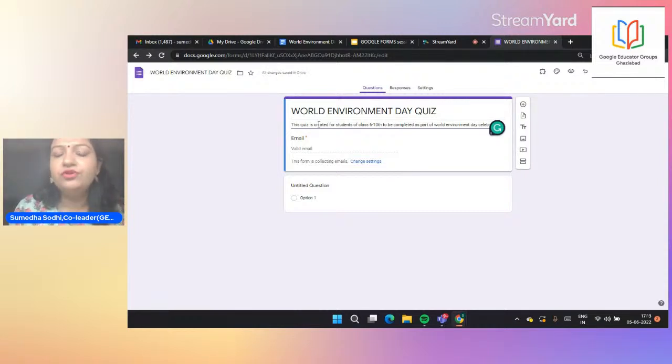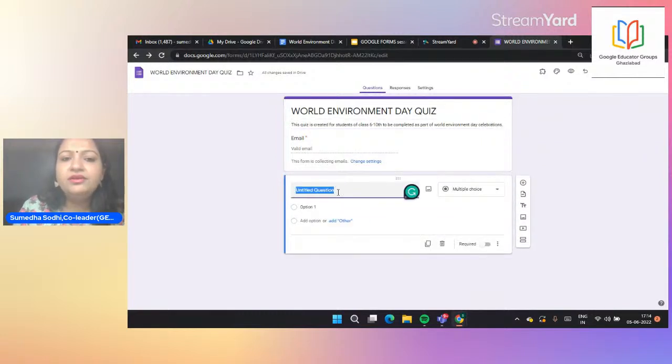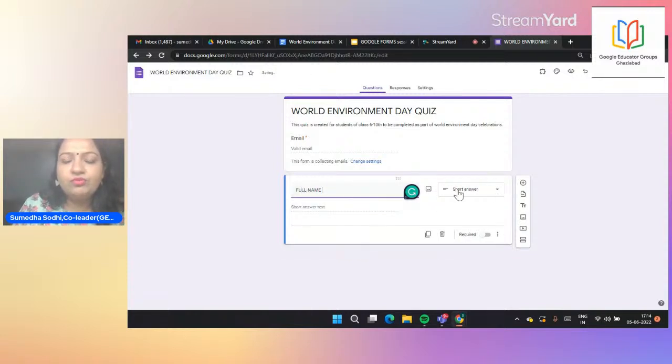It is your wish if you want to write something, or if you don't want to write anything, you can also leave it blank. And right now my form is collecting the emails. So I want my emails to be collected. And here I have to mention the first question. So I want to write the full name of my student. So it has automatically changed to short answer.